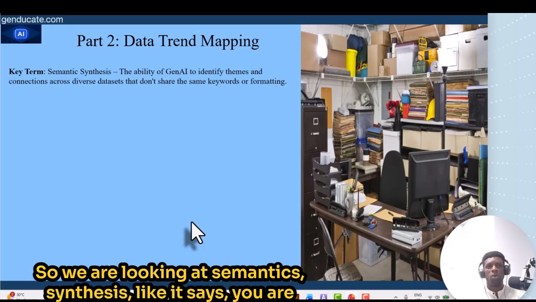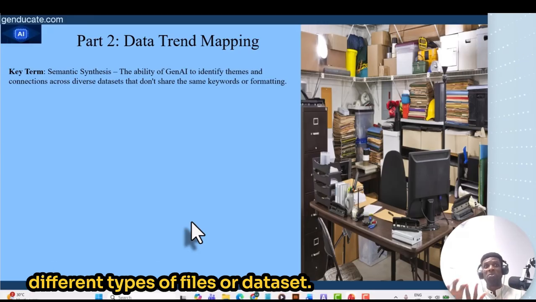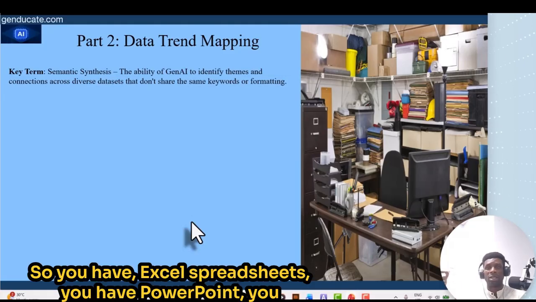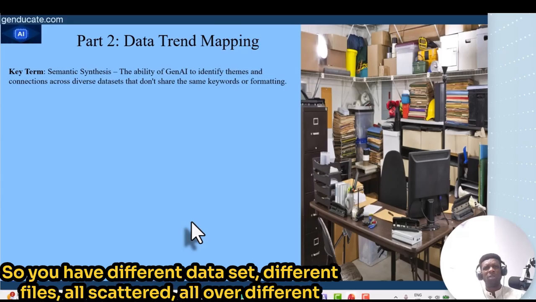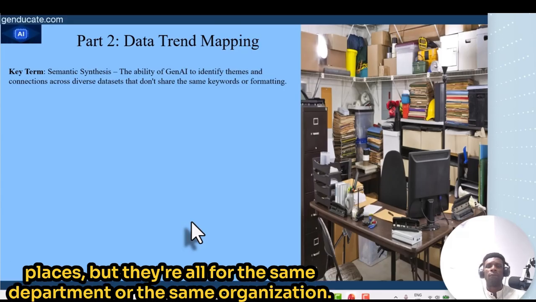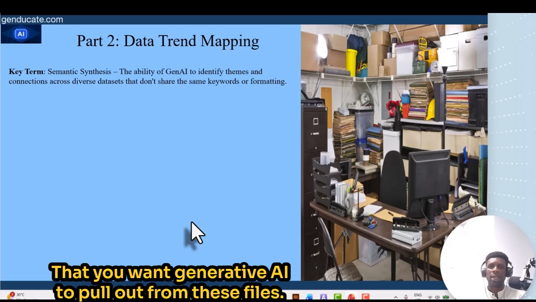I'll break it down. So we're looking at semantic synthesis. Like it says, you're getting generative AI to connect the themes or the topics from different types of files or data sets. So you have Excel spreadsheets, PowerPoint, Word, emails. You have different data sets, different files, all scattered all over different places, but they're all for the same department or the same organization. And there are certain themes that you want generative AI to pull out from these files.